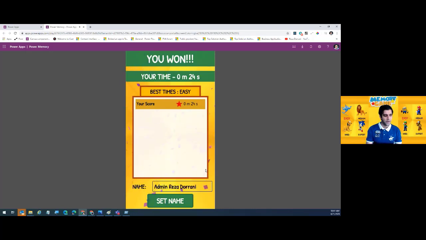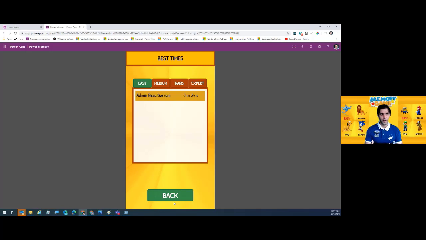When I match the cards, it takes me to a success screen saying, hey, I won. And it also gives me the time that I took to complete that stage. And I can plug my name in to the leaderboard. So you can go ahead and play this game in multiple modes. You can play it in easy mode, or you can make it medium or harder, or you can go to an expert level. And you can have leaderboards for each of these modes that you can play with your friends.